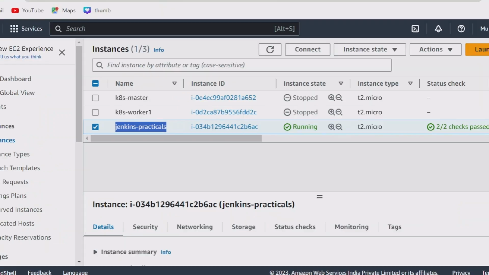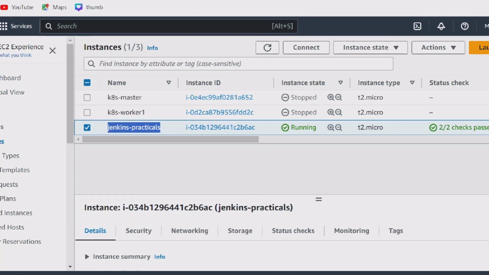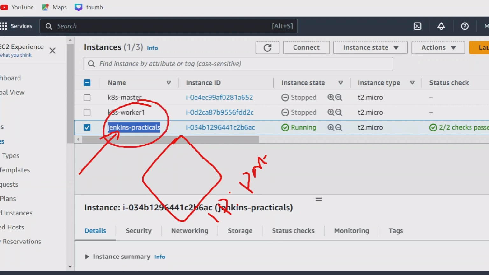How do I do this? I told you that for every system we have an IP address, right? Along with that we require the port number. Then only we are able to connect. The software is installed on the Jenkins Practical EC2 instance. If you want to connect to this system, we require the IP address of that particular EC2 instance.